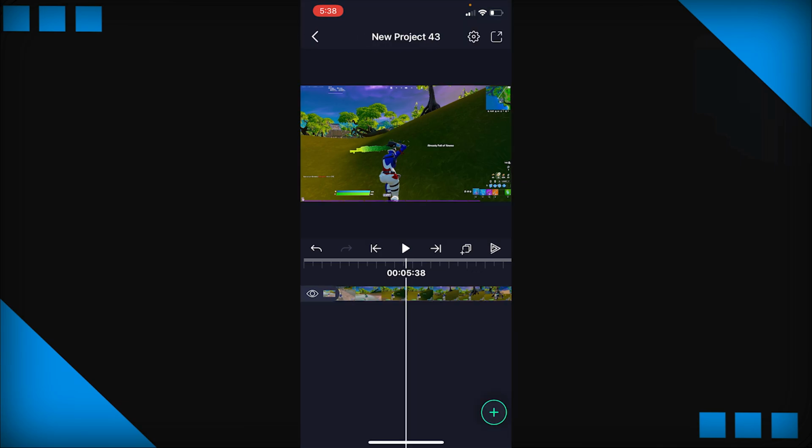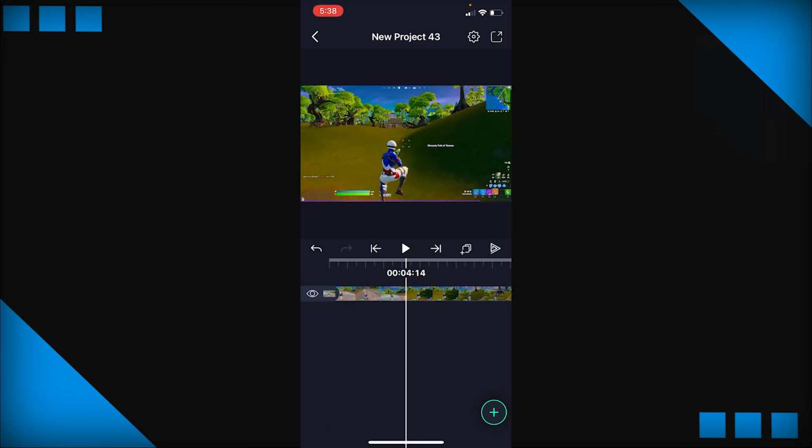So yeah, that's pretty much the end of this tutorial. Very, very simple color correction. And as you guys saw in the before and after in the beginning of the video, it looks really clean and it really does make a difference. So I'd highly recommend adding this to your clips in your next Fortnite highlight.